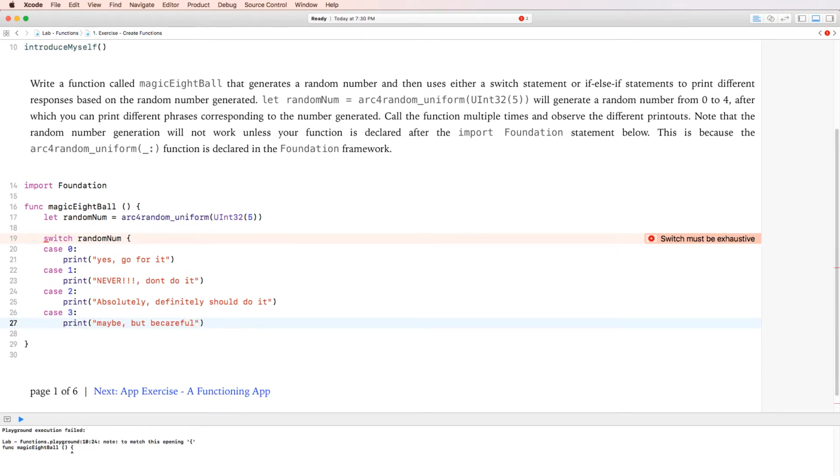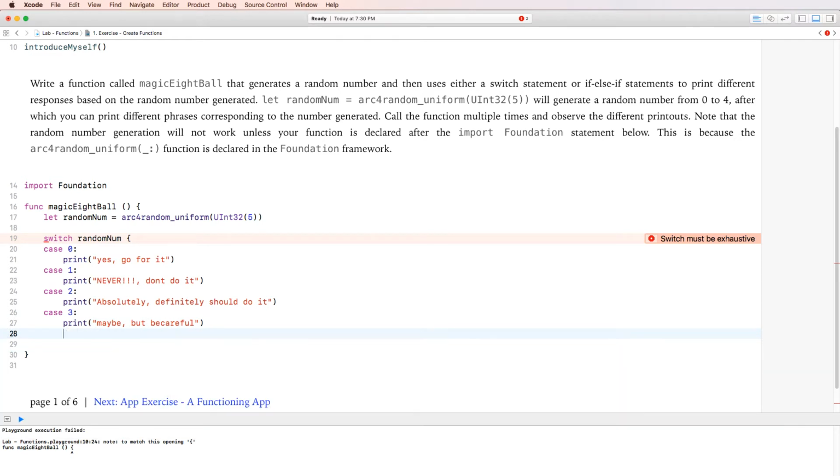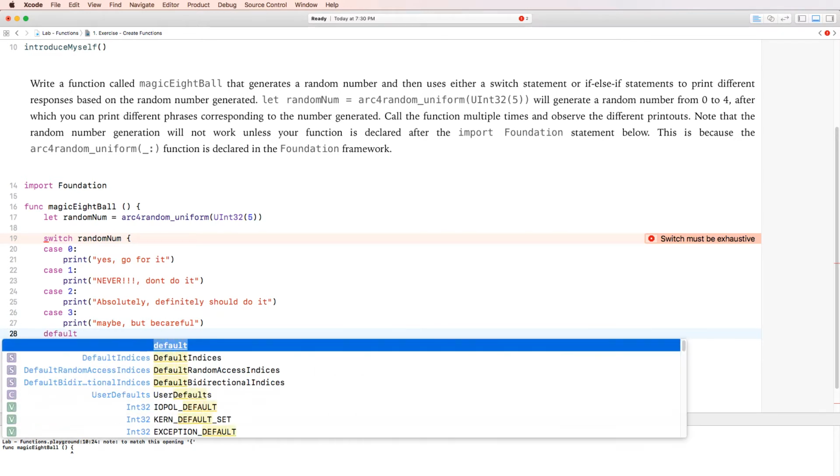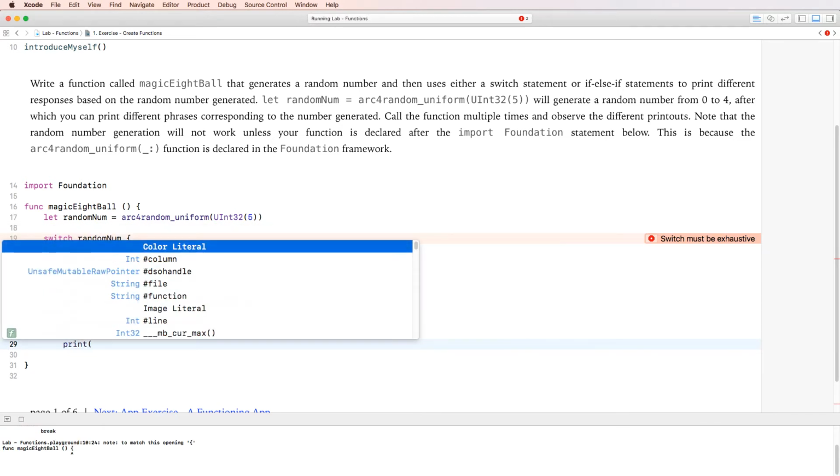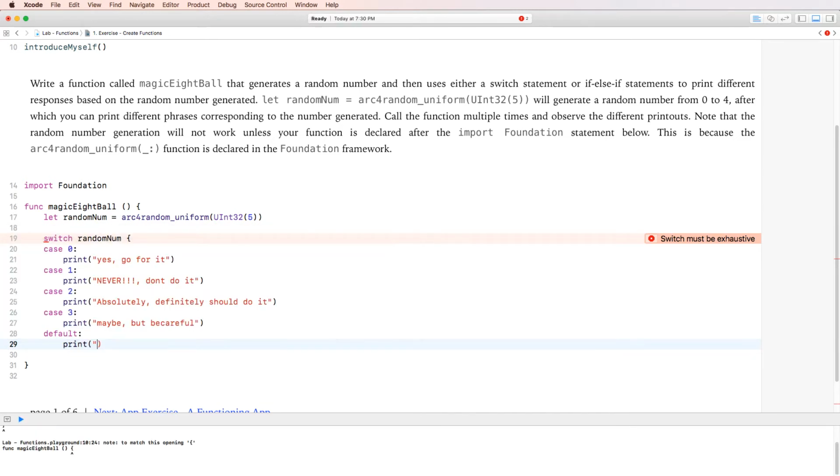And lastly, we're gonna do this. We're gonna put a default here, and the default is obviously the last statement, so whatever's left. And I'm gonna say, even I'm not sure. And essentially the default will execute for anything else, which will be a 4.